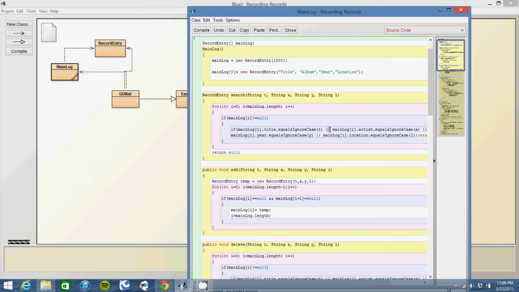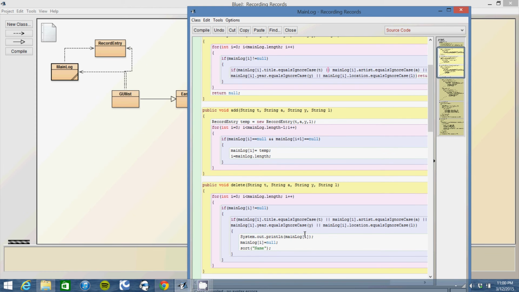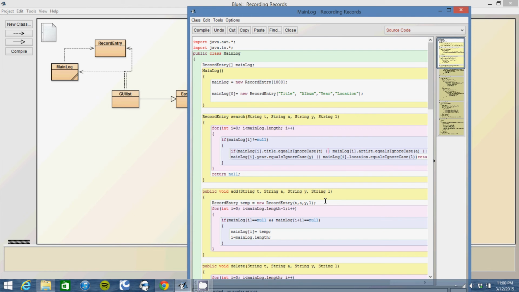And I actually have the same thing set up for my delete method. It'll search, and if it finds any entries that match any of the terms, it'll go through and delete them after prompting to make sure they want to delete them.